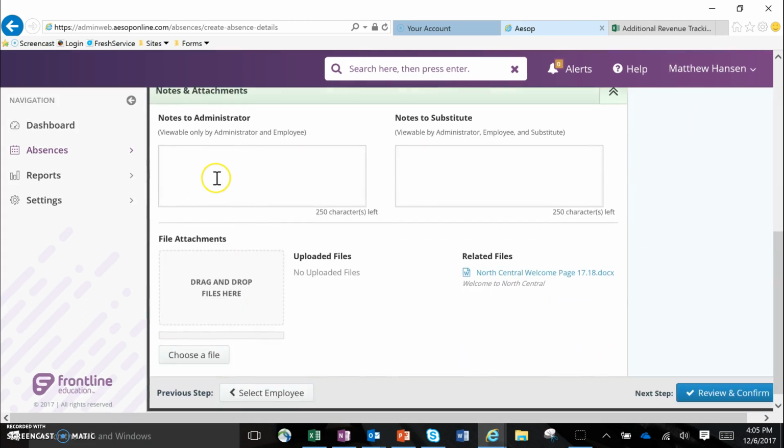Down here you can leave notes to the administrator. That would be for your administrator at your campus and the operations team. And so if you want to explain a little context of your PTO, you can do that here. You don't have to unless your campus notes otherwise. Notes to the substitute. Different campuses have different expectations for how you use this. Some campuses require that you put in your plans ahead of time to the substitute so that they can review before the day of the absence. That is up to your campus.